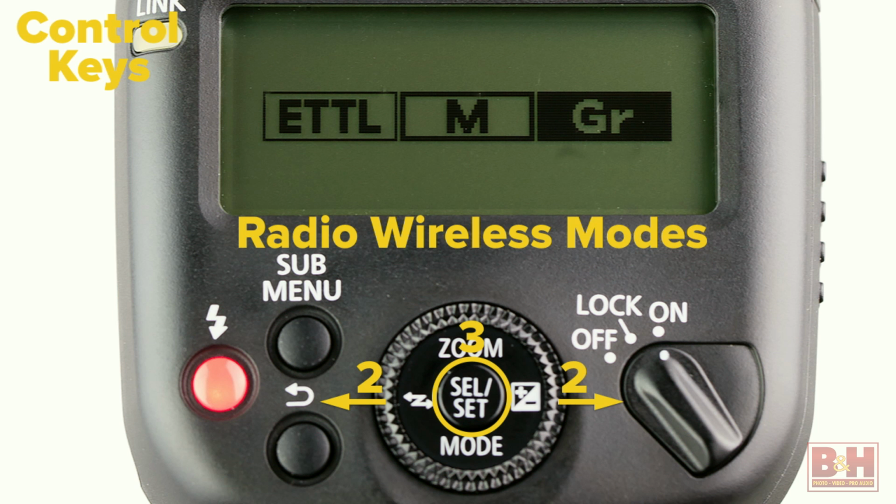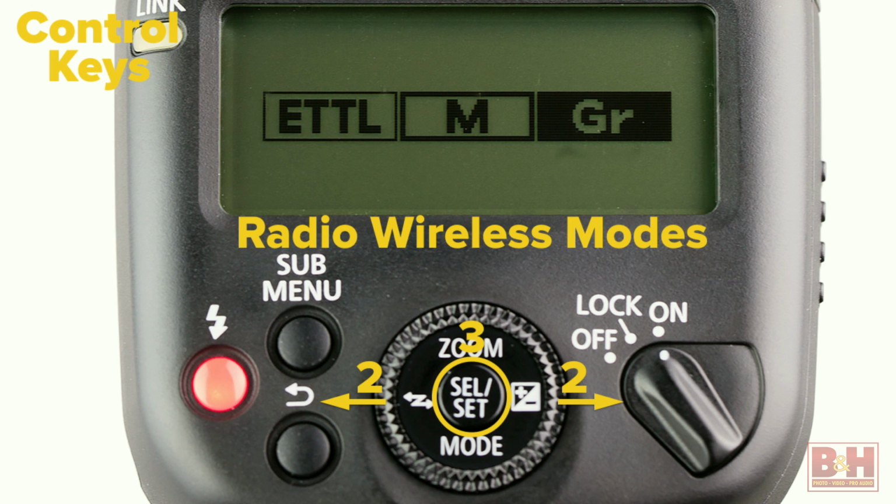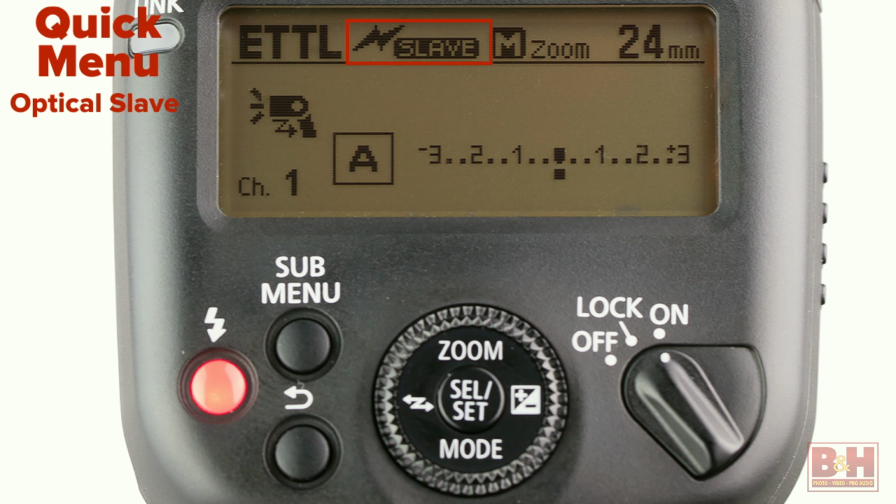So radio wireless, again, just setting the mode. It's incredibly intuitive. Same thing for slave. So if I activated this as a radio slave, and then I jump back, did you see how the backlight on this changed colors? Here we're in green, here we're in orange, loosely speaking, green and orange. All right, so very, very helpful kind of features.